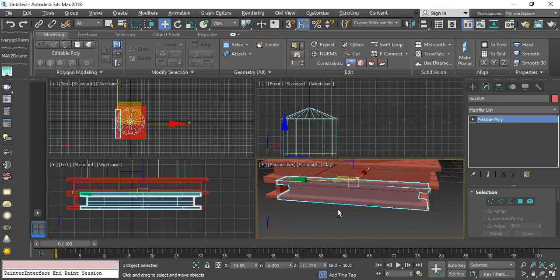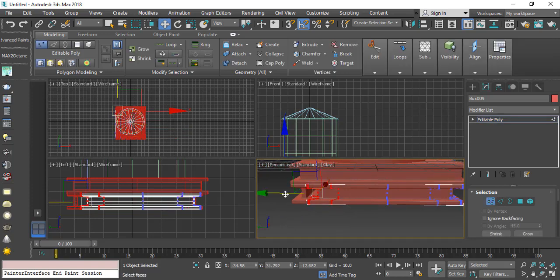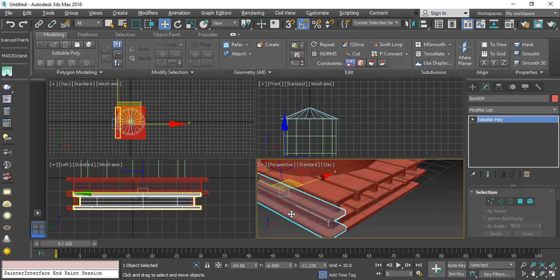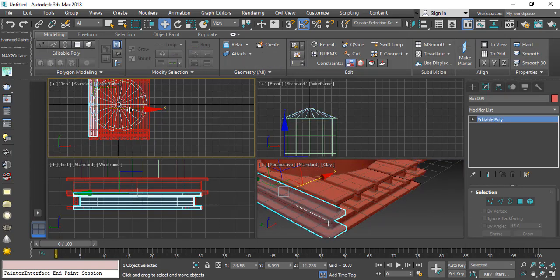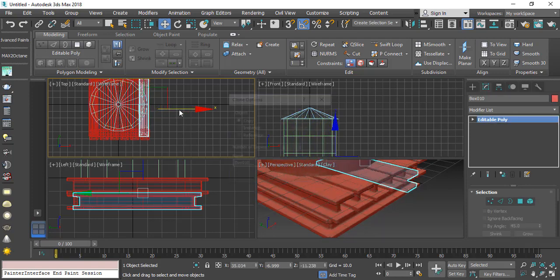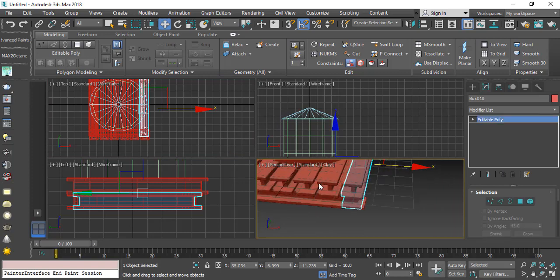See that? Select the vertices, moving it. Good. And holding shift and copy it and put it in the right place.